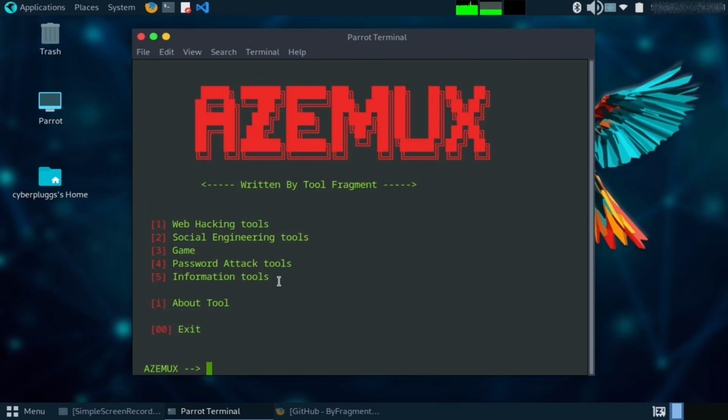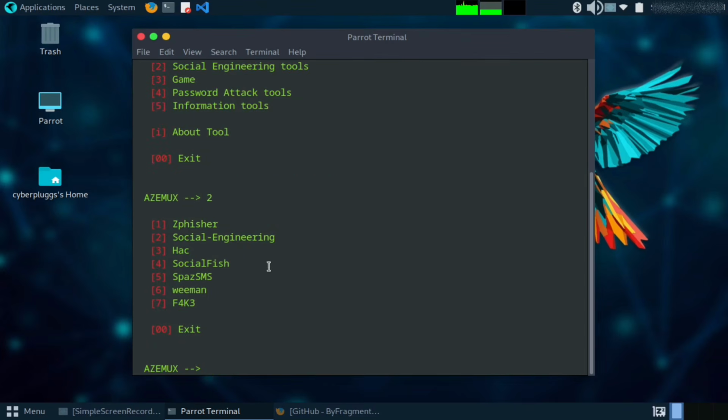Next, let's check out section 2, which is dedicated to social engineering tools. These tools are essential for simulating phishing attacks and other social engineering tactics. You'll find well-known tools like Sphisher, Social Engineering, Spaz SMS, Weeman, and F4K3. Sphisher allows you to create phishing pages easily. Social engineering is a comprehensive tool that includes a variety of social engineering features, including phishing and fake website generation. Social engineering techniques are an incredibly useful skill for ethical hackers and penetration testers. Understanding how attackers manipulate individuals is key to improving security. Now, let's move to the next part.